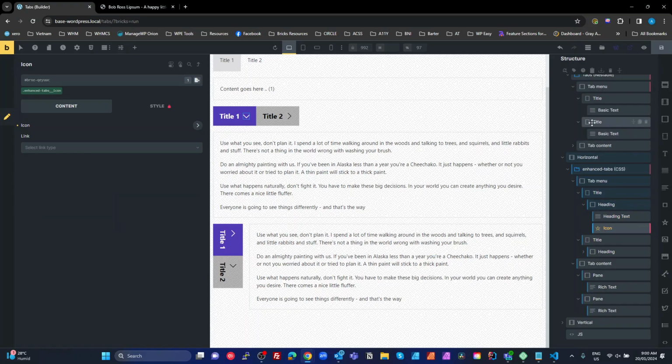So instead of just having a div with a basic text, we've changed our div into a button. We've put a block inside of that, made that an H3, and then put our heading and our icon inside of that. So that's the structural change there.